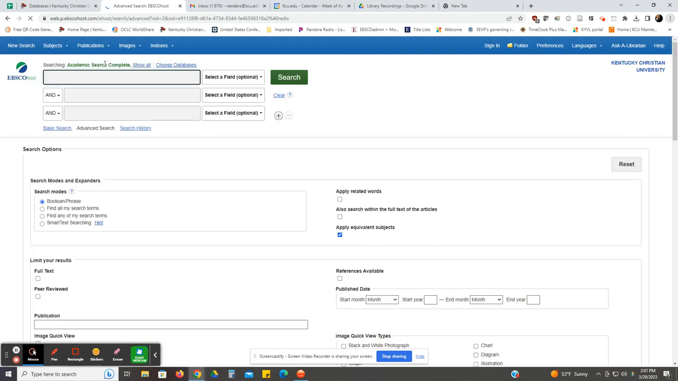And it will create that list up at the top. If you click on Show All, it will list out all of the databases that you are searching. So let's get started with our search.